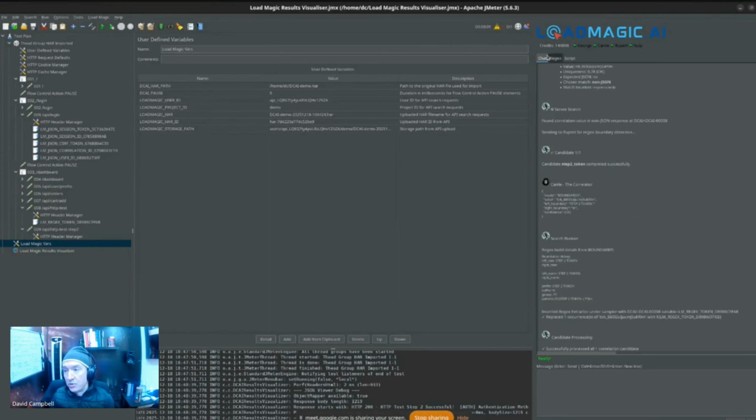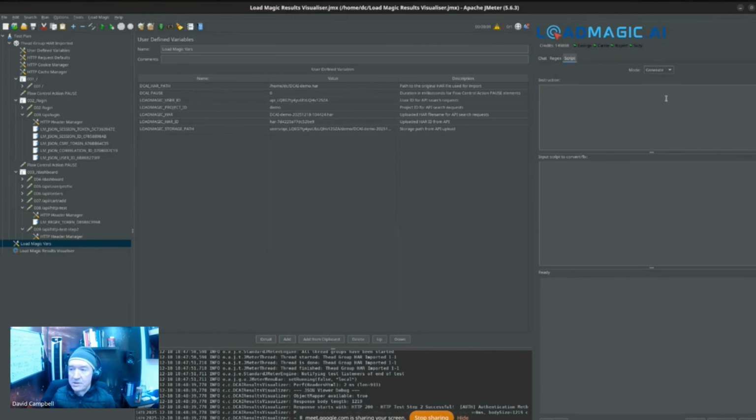So I can show you more. The scripting for Susie is quite useful. You can generate code from text.